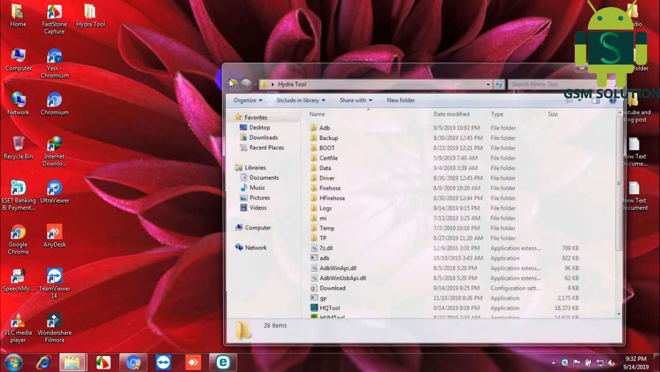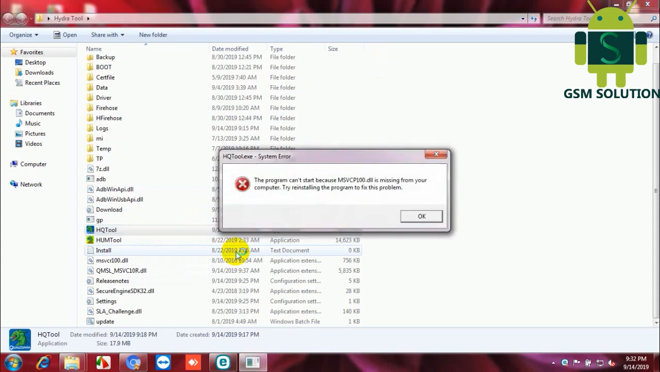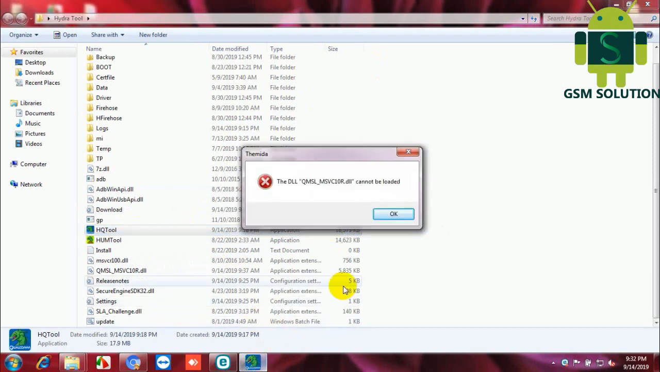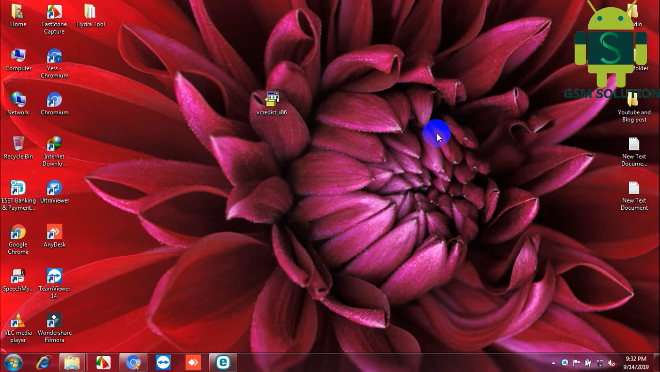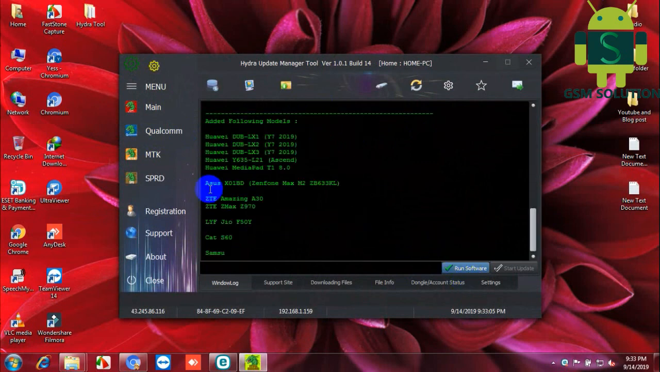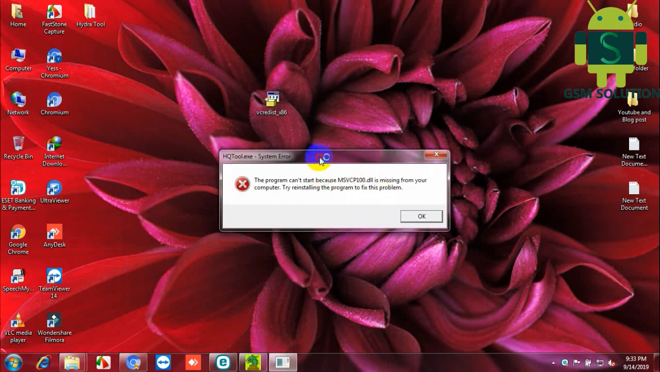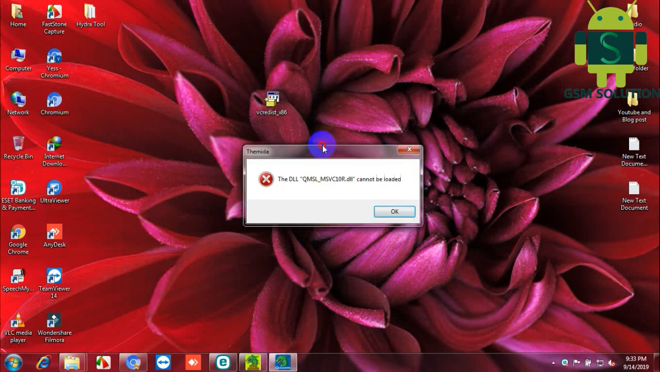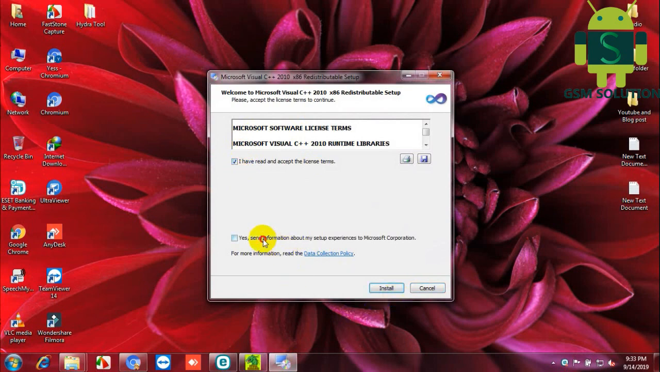Today I am sharing how to fix the Hydra dongle install in process showing MSVCP100.dll error. Run main setup. You can see the error. Download the error fix file and install it.